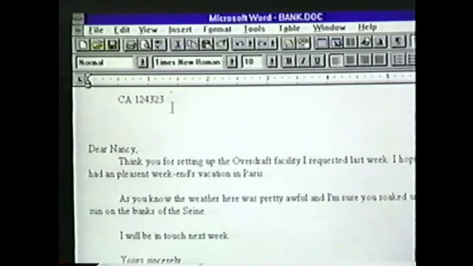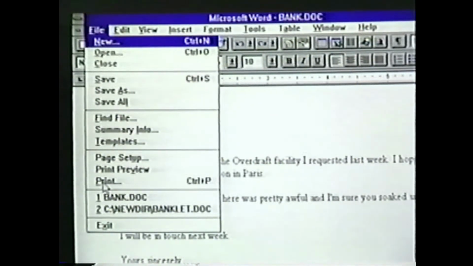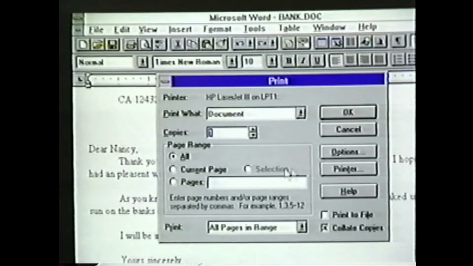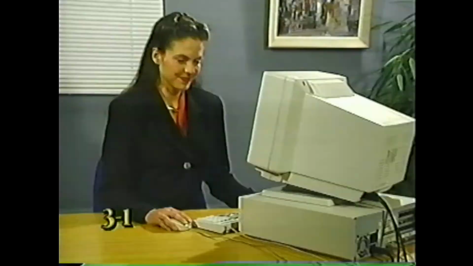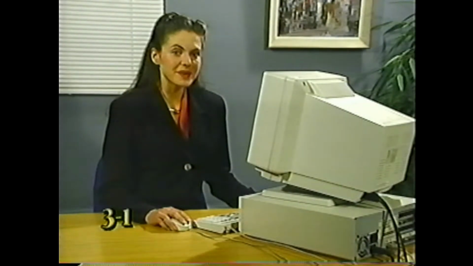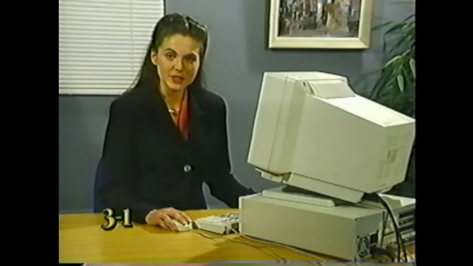To select a printer in Word for Windows, choose File and then Print. Then select Printer, which brings up the Print Setup dialog box. Here we can see which printer drivers have been installed in our machine. The list of printers might differ from the list you will see on your machine.